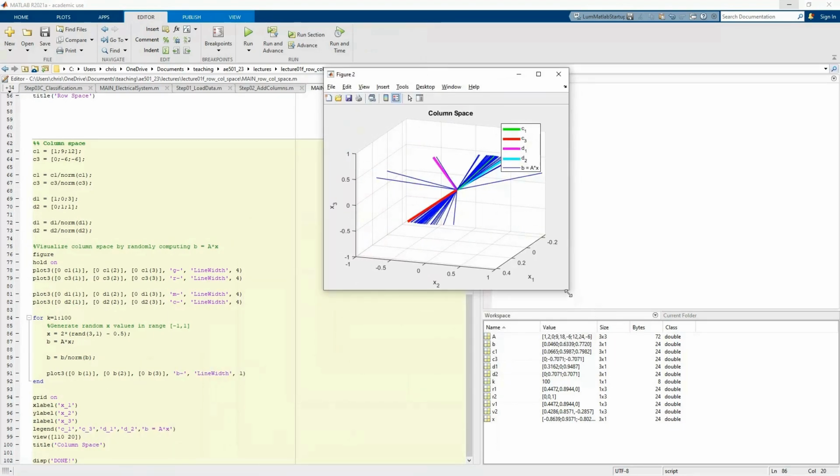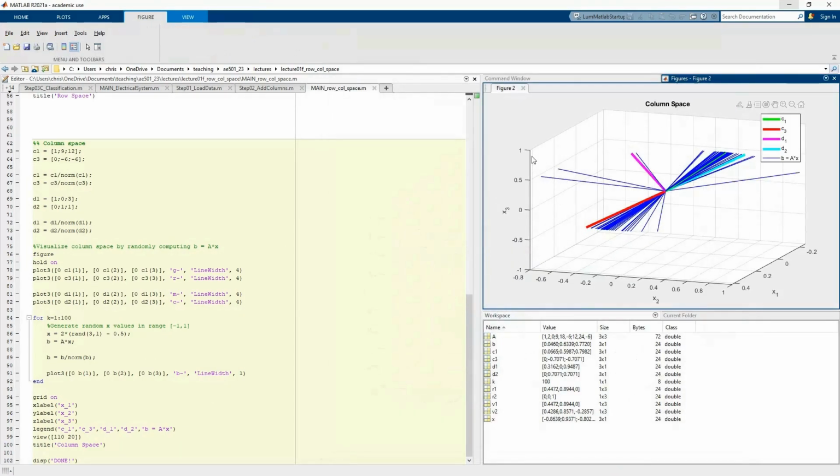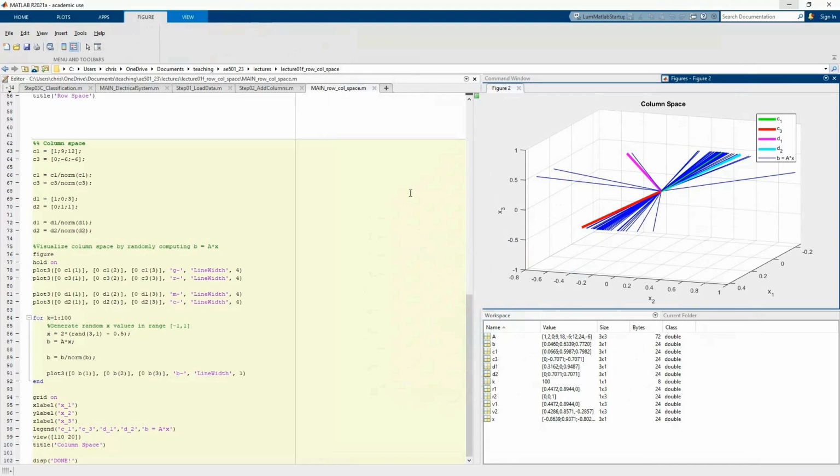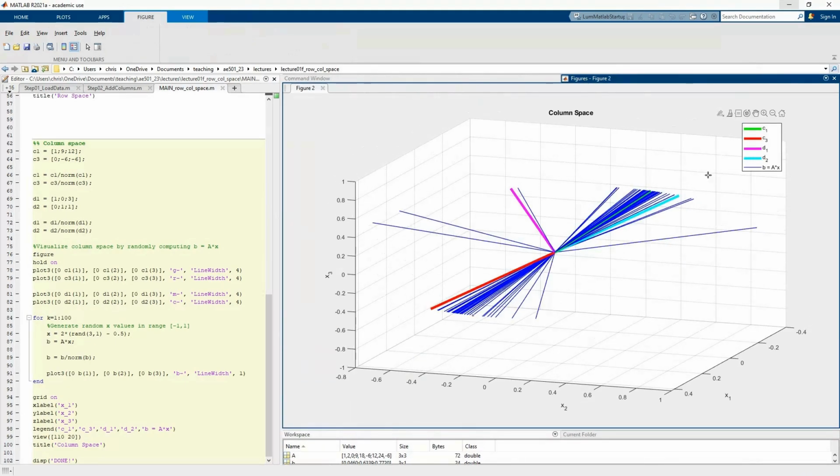So let me see if I can maybe put all these one next to the other. In fact, let me see if I can dock this. Maybe that's the easiest way to do this. Let me see if we can go like this. That way we can highlight things and look at things at the same time. So again, here we are.